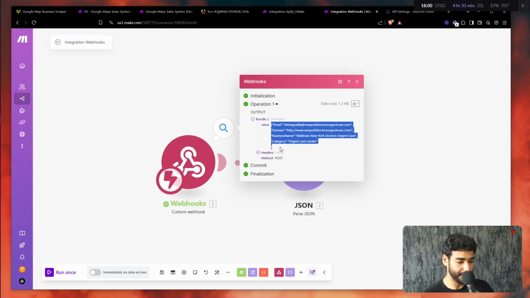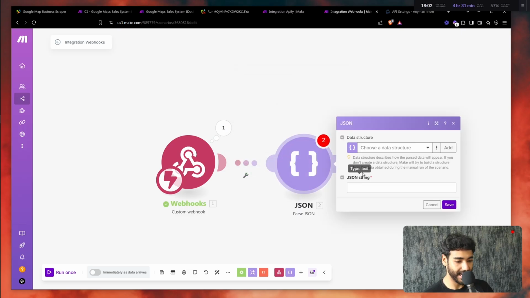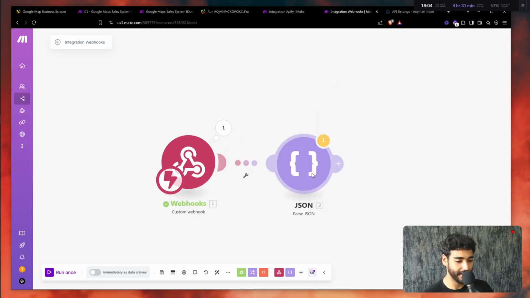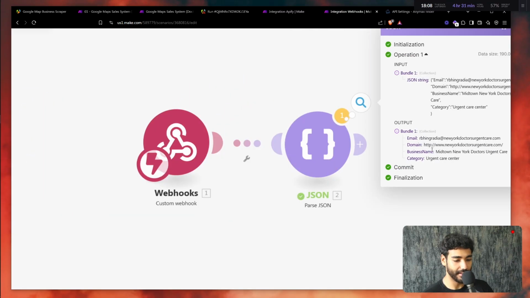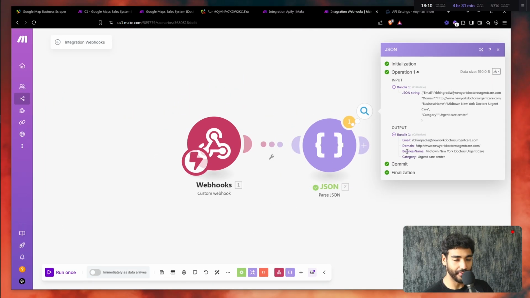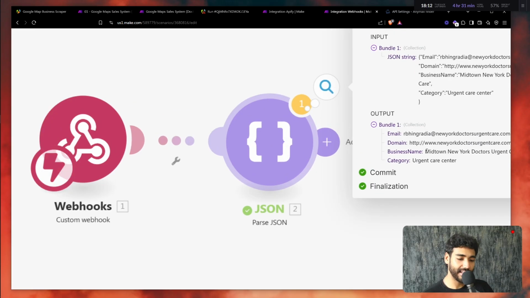So let me just copy this and essentially just paste this here, save. And I click on run this module only. I'm going to have email, domain, business name, category, beautifully formatted. Now, I want to clean up the company name.